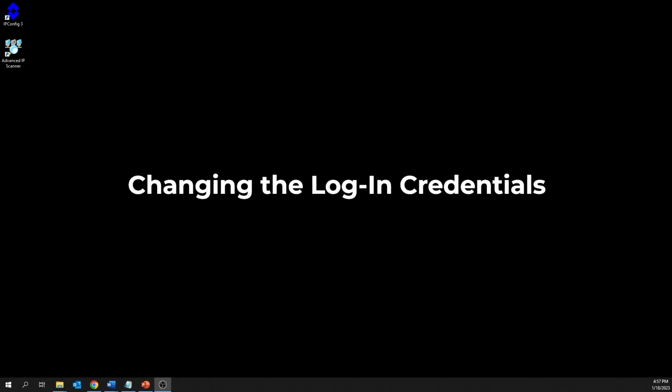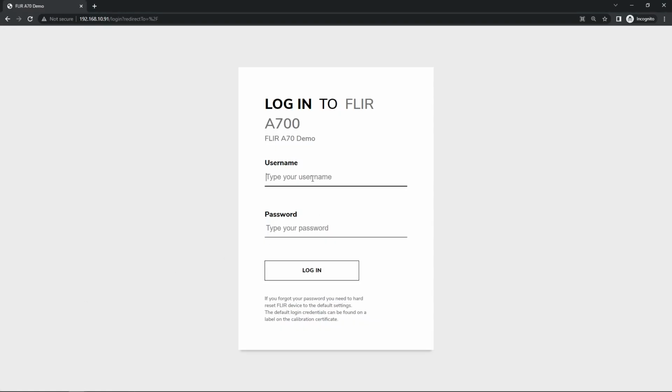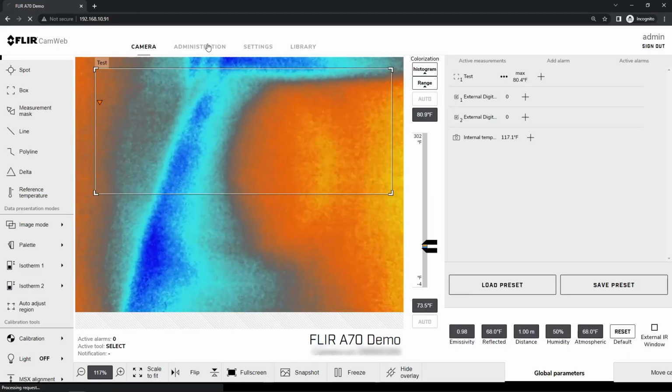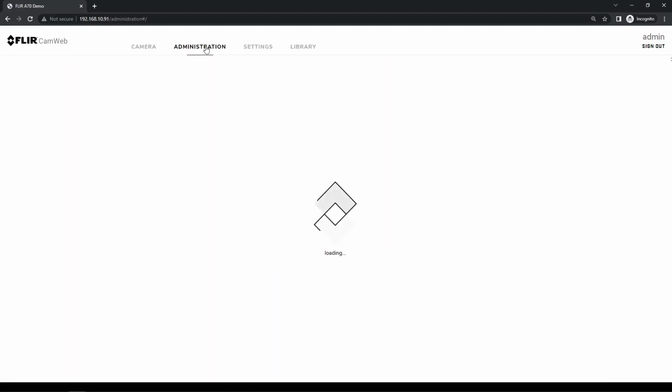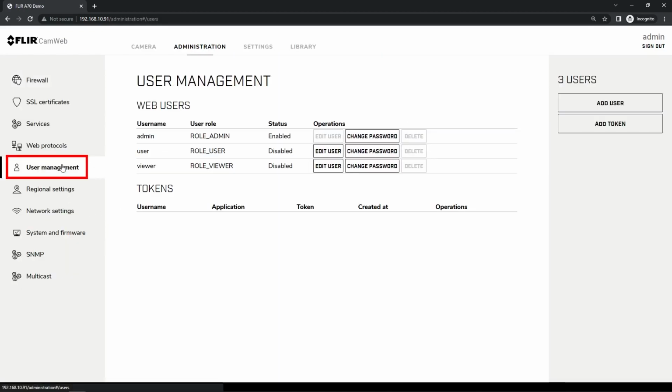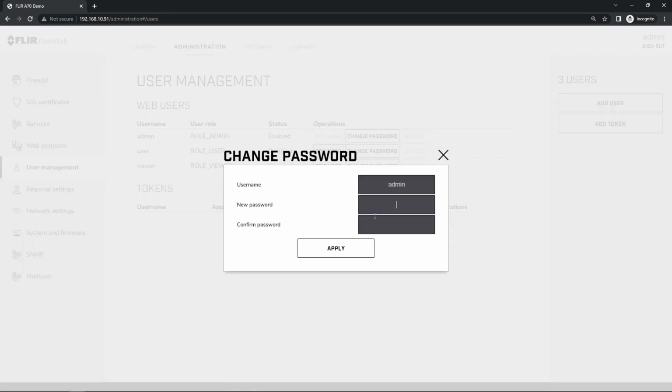Changing the login credentials. To change the login credentials, first log in to the web interface. Click on the Administration tab located on the top of this screen. Then click on User Management tab on the left. Here you can add, delete users, as well as change roles and password.